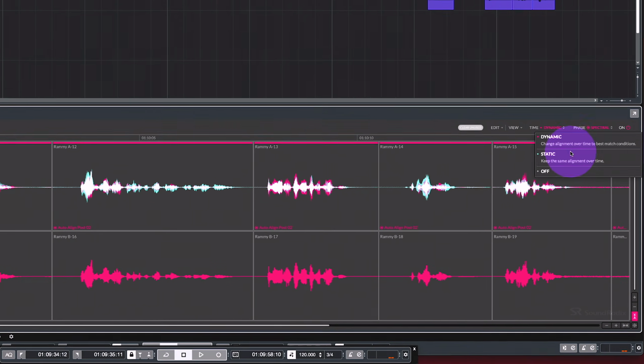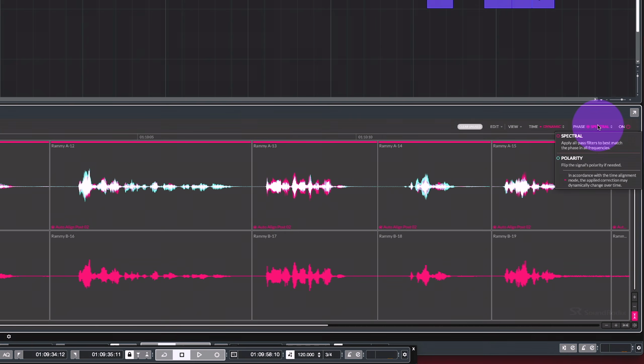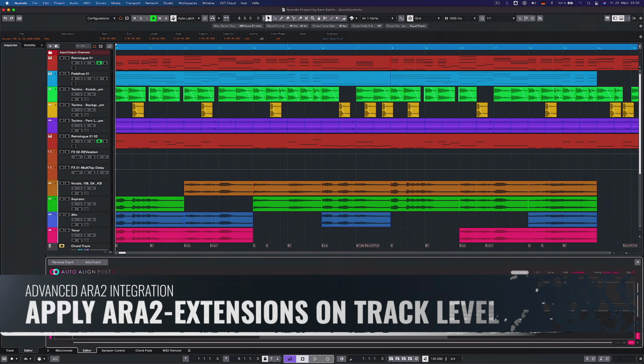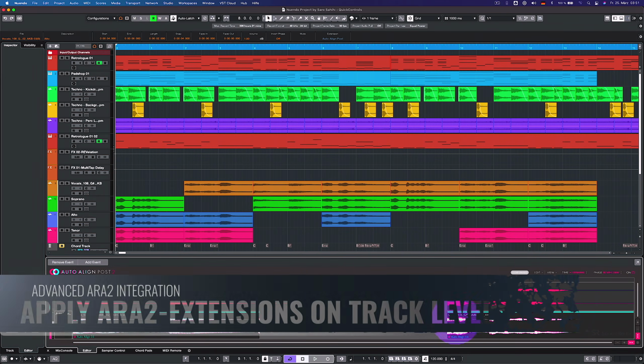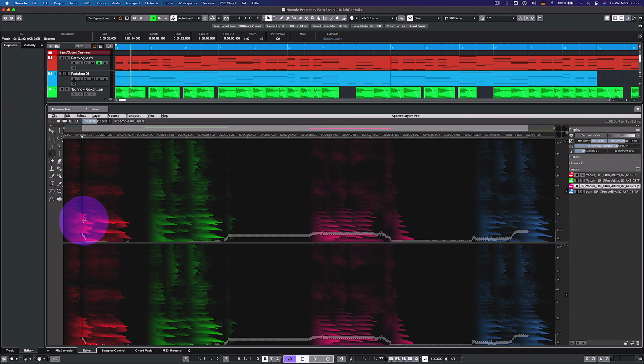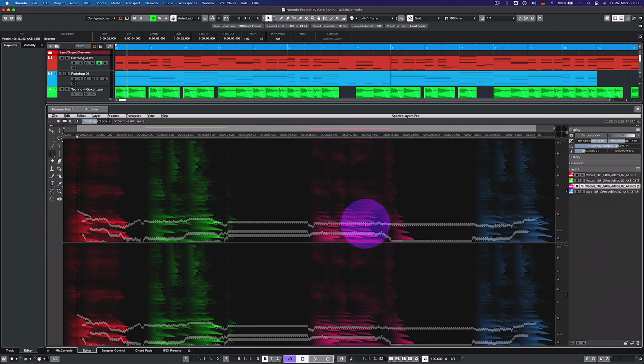You can further fine-tune the processing by selecting dynamic or static phase and spectral or polarity. Besides applying ARA extensions directly to audio events, they can also be applied to a whole audio track, letting you conveniently edit all events within that track.